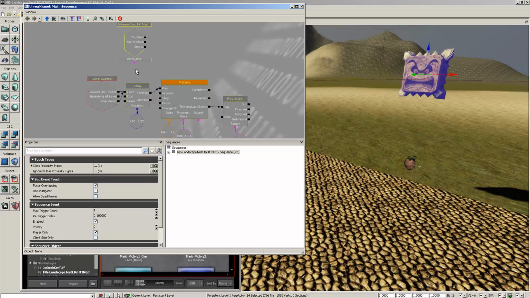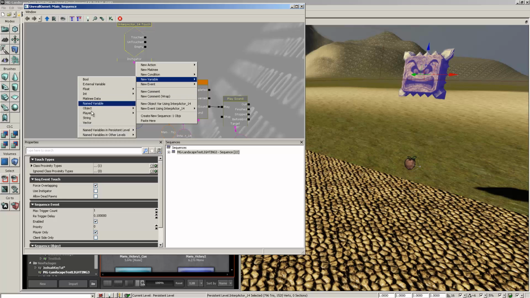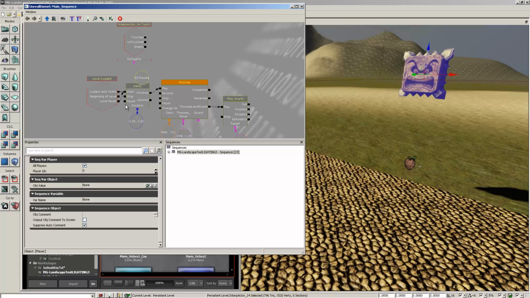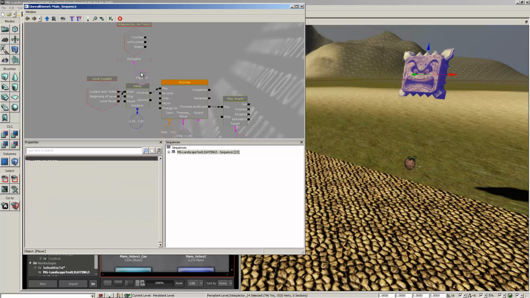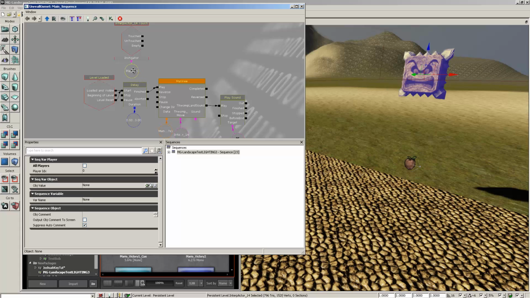Now the instigator, of course, we want to right click and say new variable player. Uncheck all players. We've done this repeatedly through the course. Hook it up to instigator so only the player will get crushed, none of the Goombas or Koopas, or if you've in the creature class created your own creature, what have you.